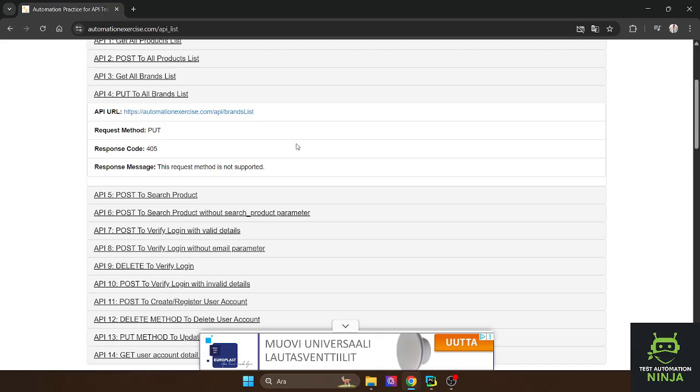Then the HTTP level behavior is that the API wrapper returns HTTP 200, as in their design, and inside the JSON body the response code equals 405. The business level behavior is that the API clearly tells us this method is not supported for this endpoint, and the error message is going to be "This request method is not supported." Why is this test important?